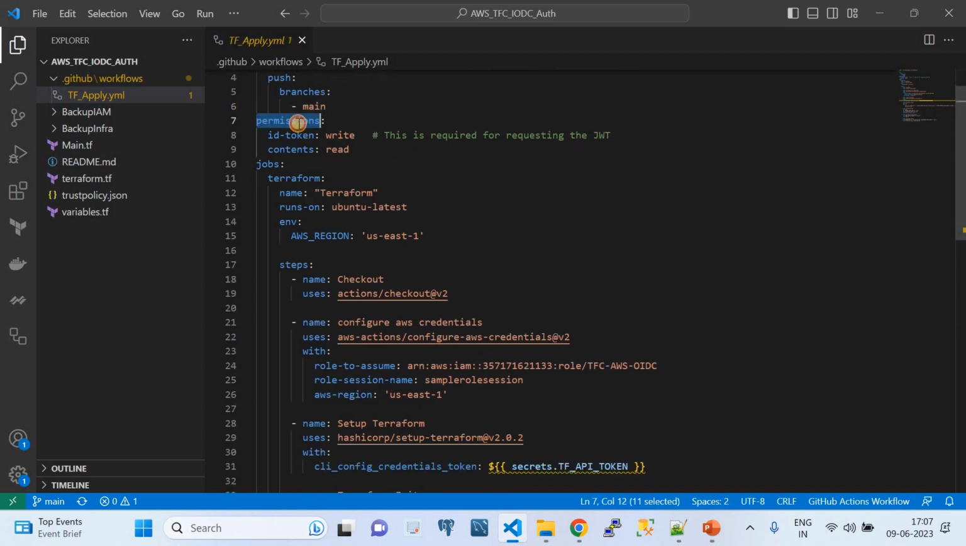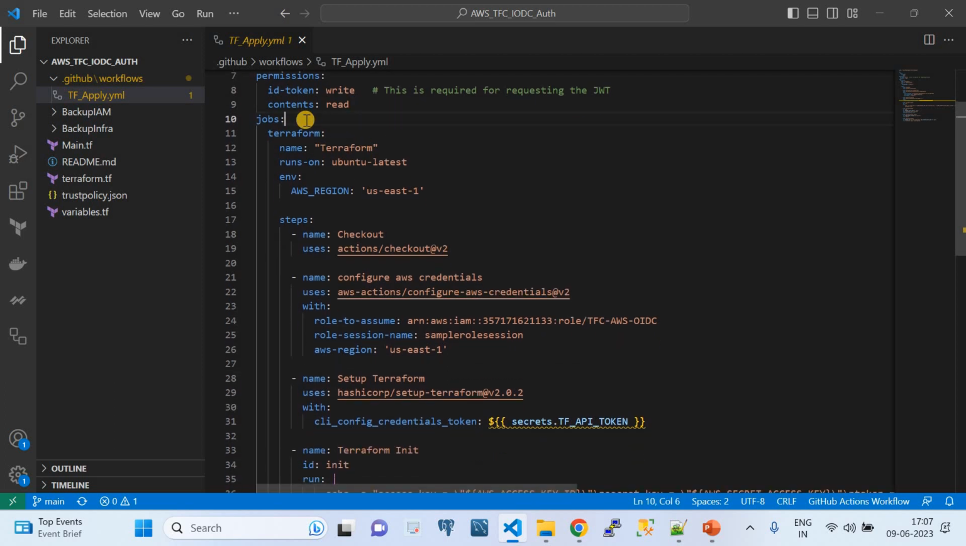Then we are using a key called permissions, which is mandatory when you are using JWT token based authentication. So basically you are telling the token, hey token, you have permissions to read and write. That is what you are telling. And then we're going to go to the jobs.